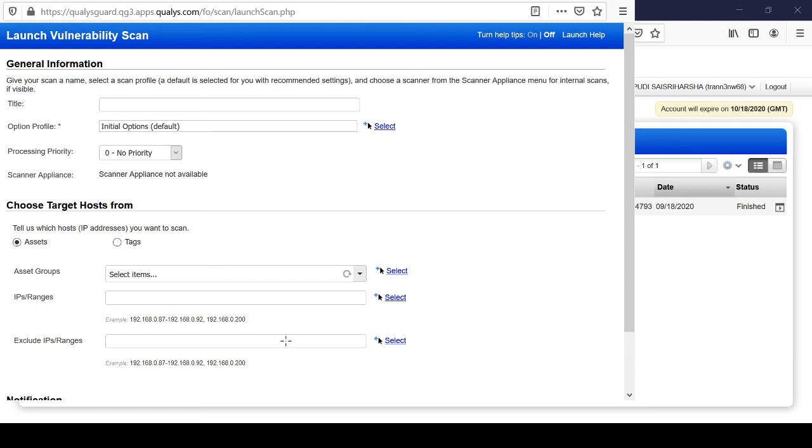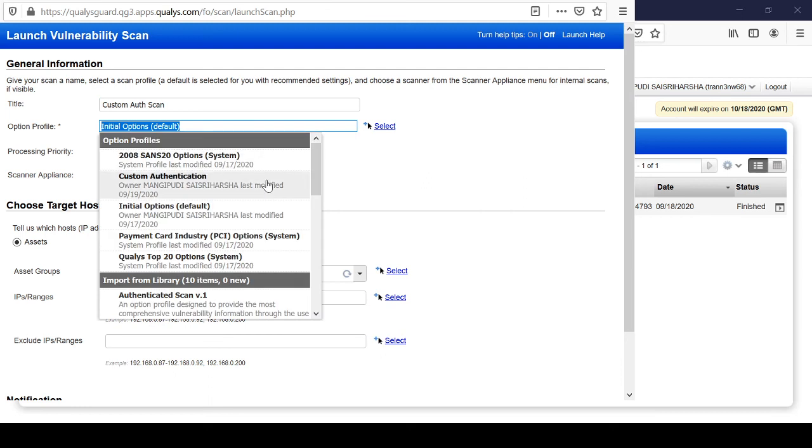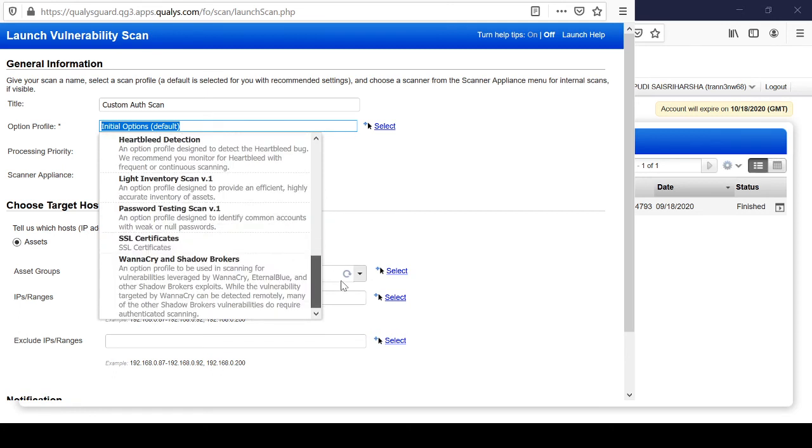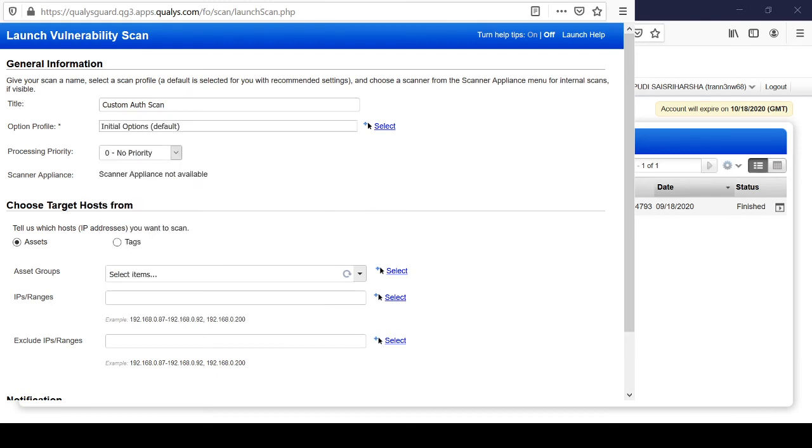Okay, so I'll give the basic information that I'll require here. What it is showing is custom auth scan. I'm already asking for the option profile. We have created one option profile. Ours is the custom authentication scan, right? So you can use that, and you can select it from the library.